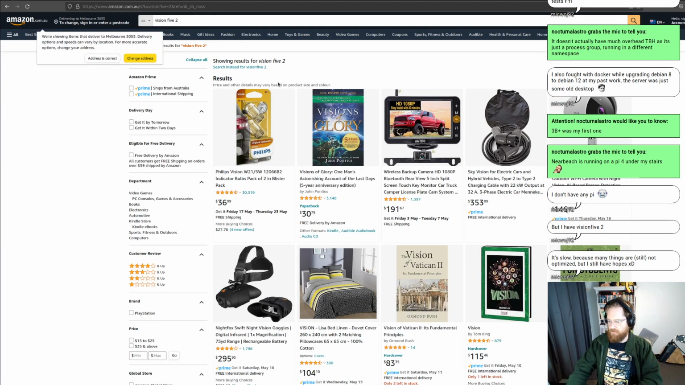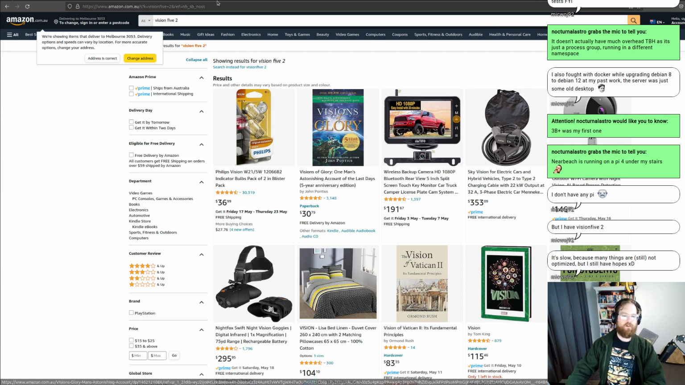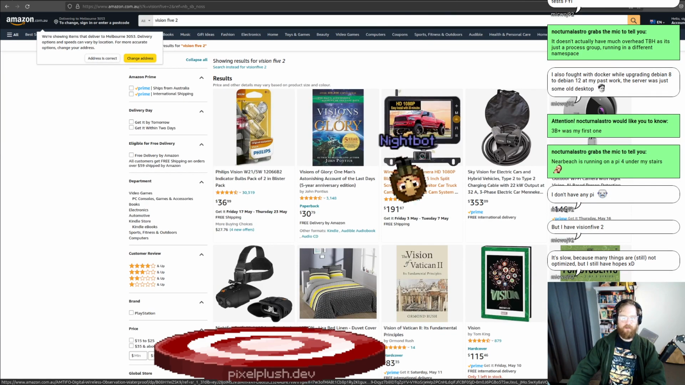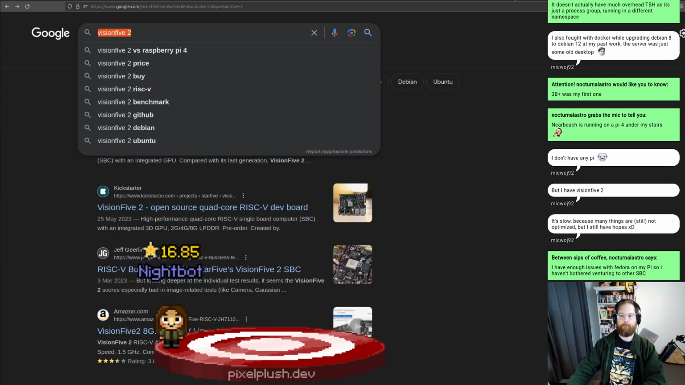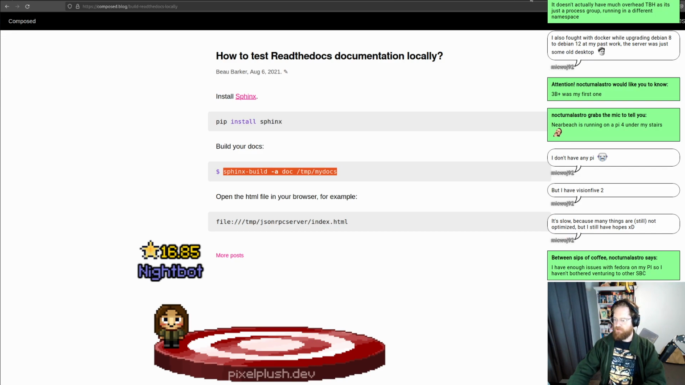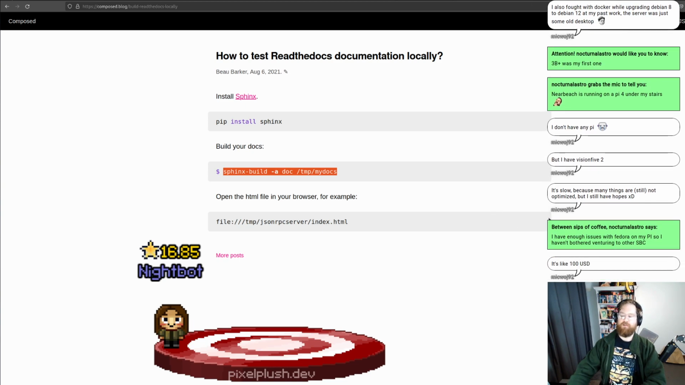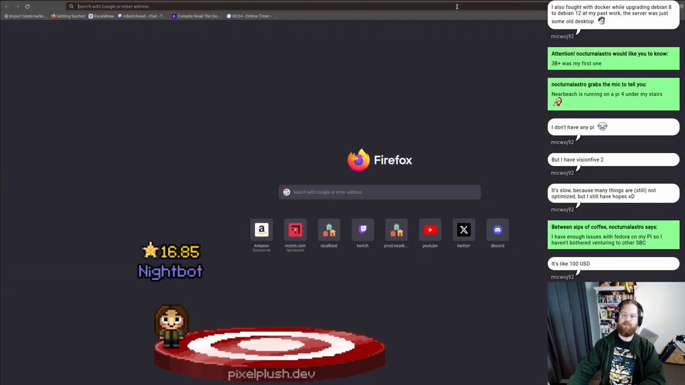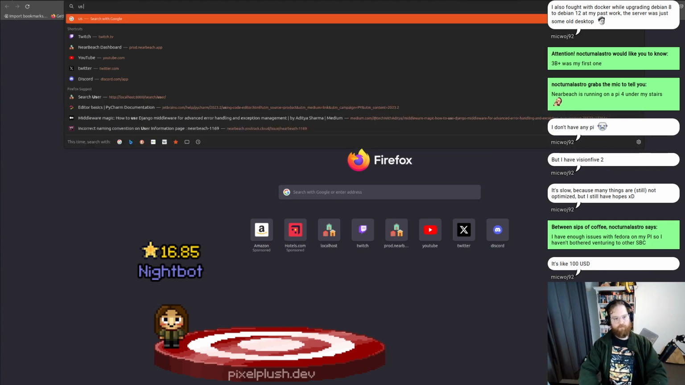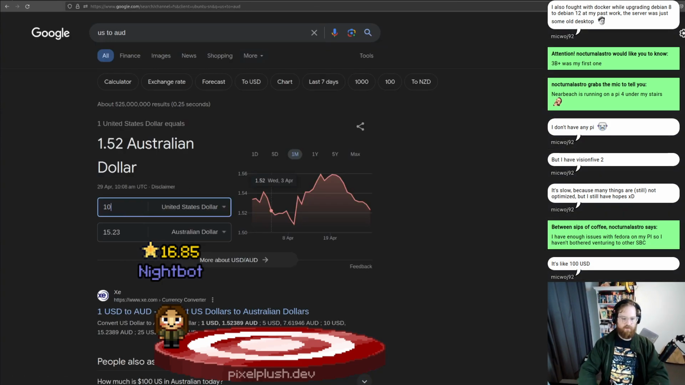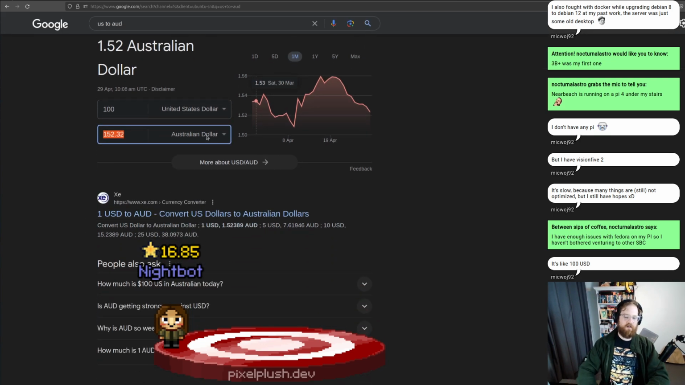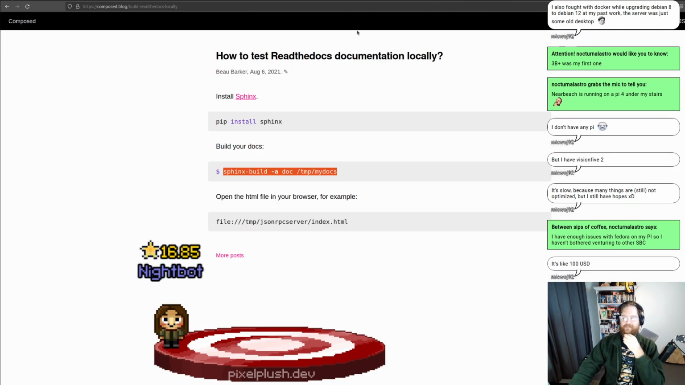It's slow because many things are still not optimized, but I still have hopes. Oh, fair enough. All right. I don't think I can get it in Australia yet. I have enough issues with Fedora on my Pi, so I haven't bothered venturing to other SBCs. Oh, fair enough. It's like 100 US. So that's probably going to be about 150 or more in Australia. They're going to add on an extra 25 bucks. So yeah, it's going to be expensive. Damn. I just had a friend in China. Well, next time.